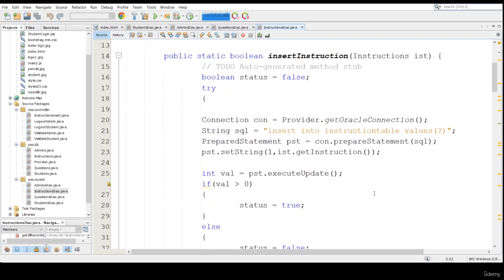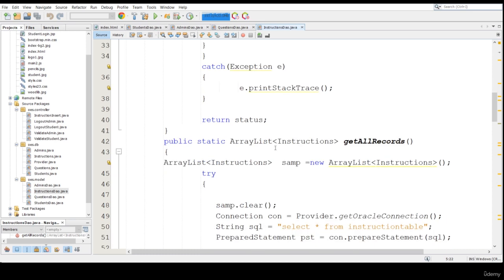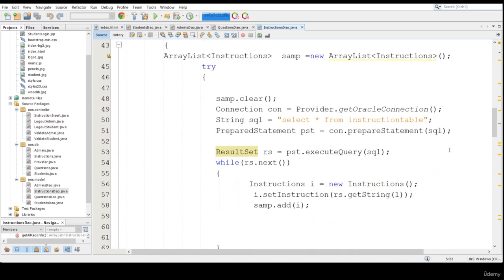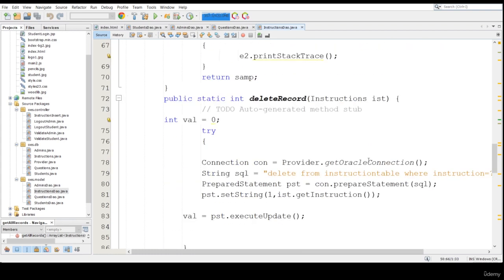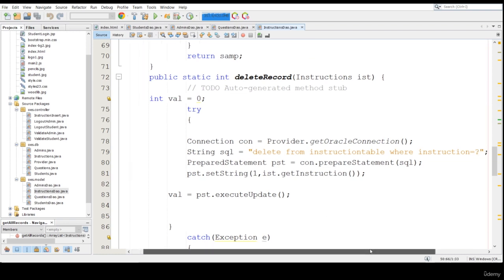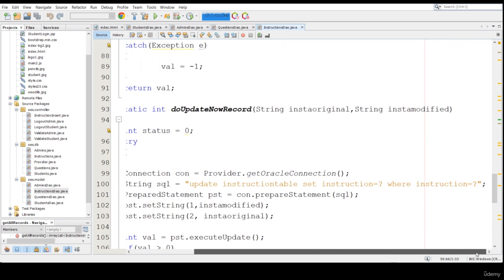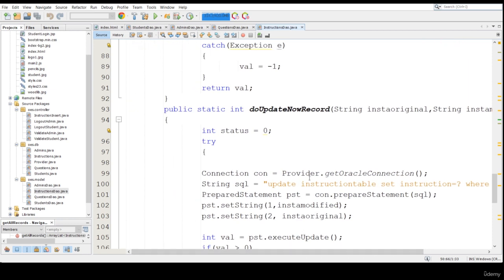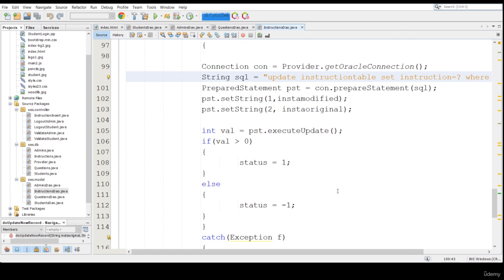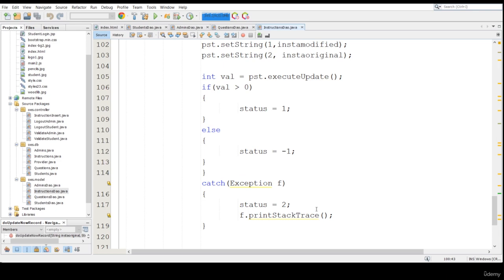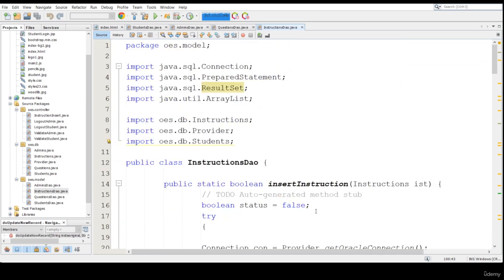So this will insert all the values inside the database. Then ArrayList and get all records, it will get all records from this. So remember, this is very important. Then similarly for delete instruction, table, where instruction, and this also. The queries are simple, and all I'm changing is just the database. All things are similar to once you have created StudentDAO. So this is all about how we can create all these things.